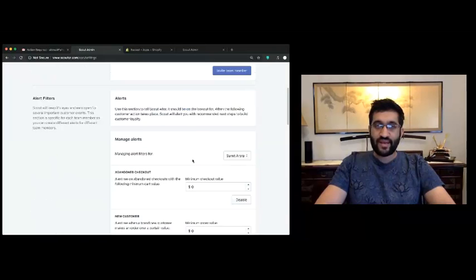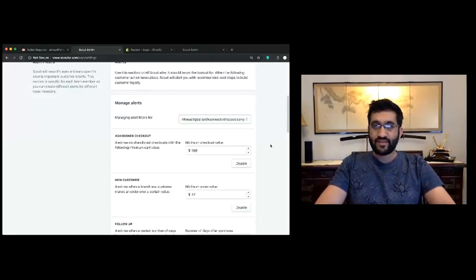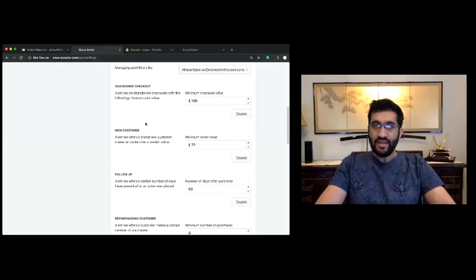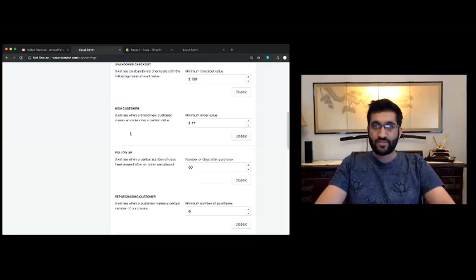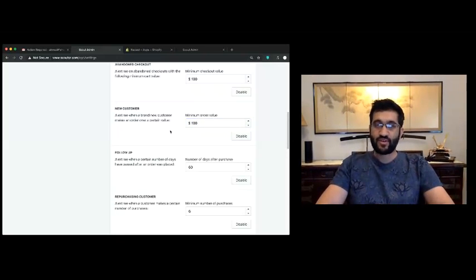In that I only had one, but these are all the people connected to the Scout. This is all the team members. You can click which team member to apply it to, and then select here. So abandoned checkout, I could enable it or disable it. New customer: what price do I want to know about new customers? I'll make that $100 as well. So now that's saved for $100.